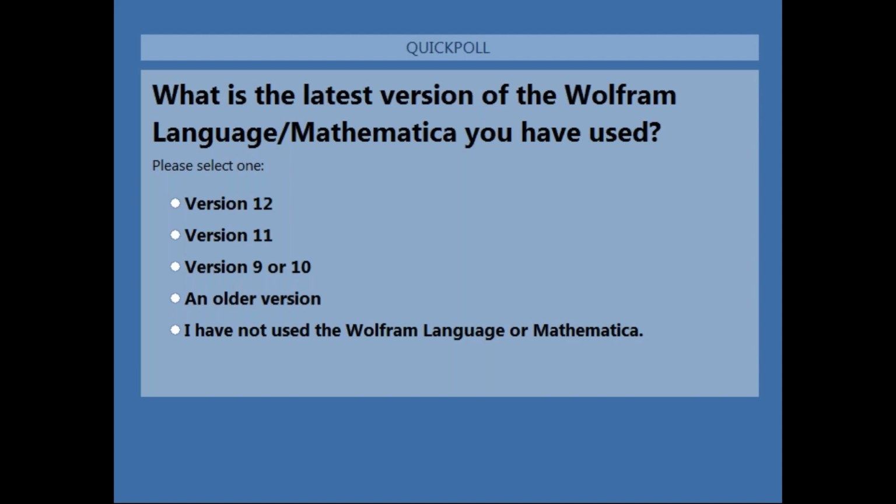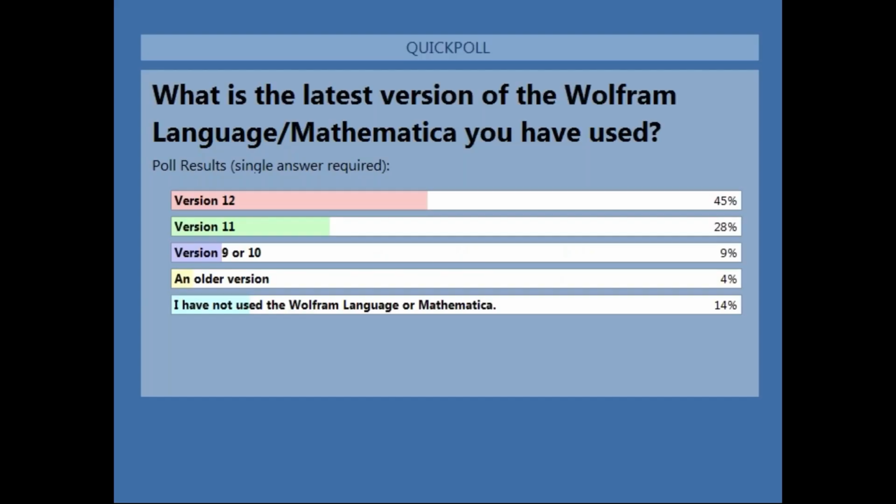So again, we're getting a good mix, but looks like already I'm seeing half of you already have version 12, and that's fantastic. And if you haven't upgraded yet, or you're still kind of considering your options, this webinar should give you some very good information and motivation to do so. Okay, we've got those results coming in. Let's go ahead and share those. Perfect. Thank you. That's really good information for us.